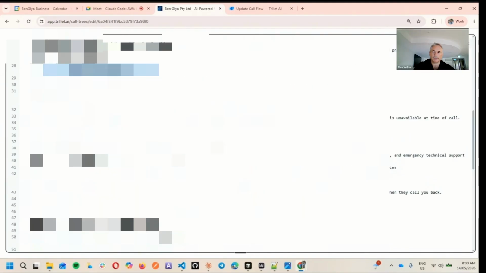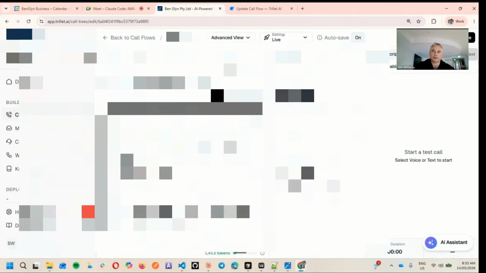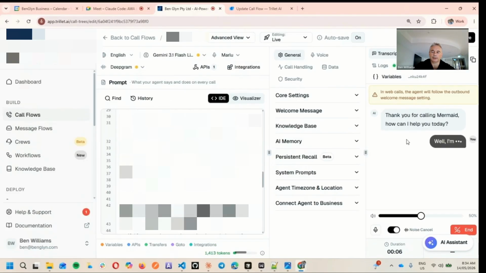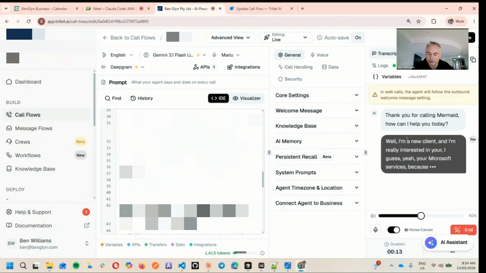Spelling out the phone number. Yeah. So if I try and run it, I know you're not going to hear it, but what you might see. We can see the transcript. Yeah, that's right. So, well, I'm a new client, and I'm really interested in your Microsoft services, particularly around Microsoft 365 and Azure. Do you, yeah.